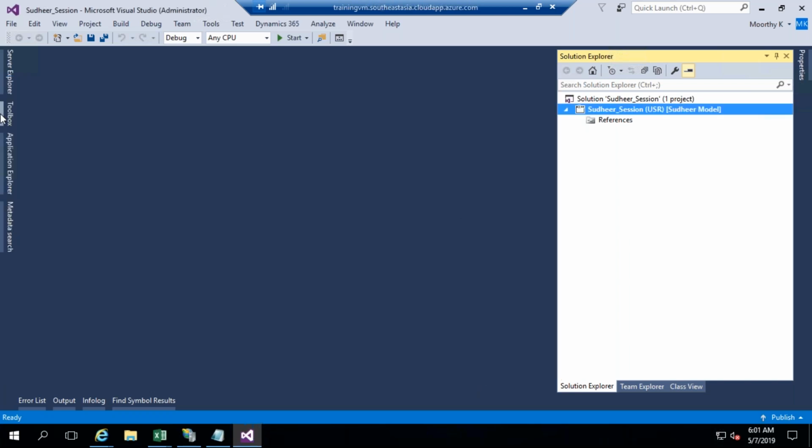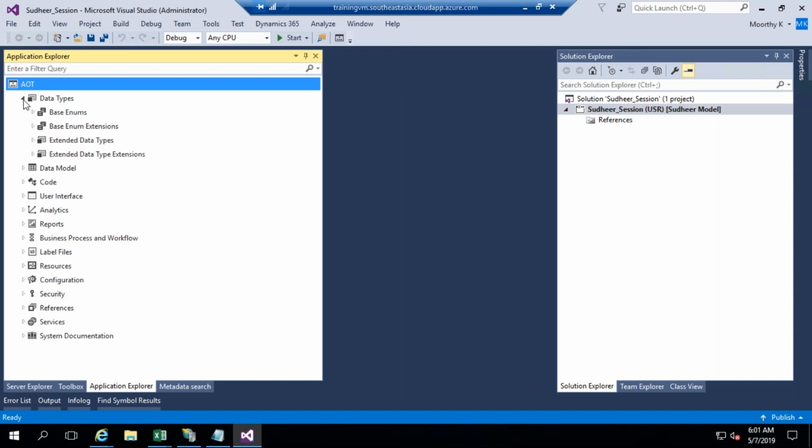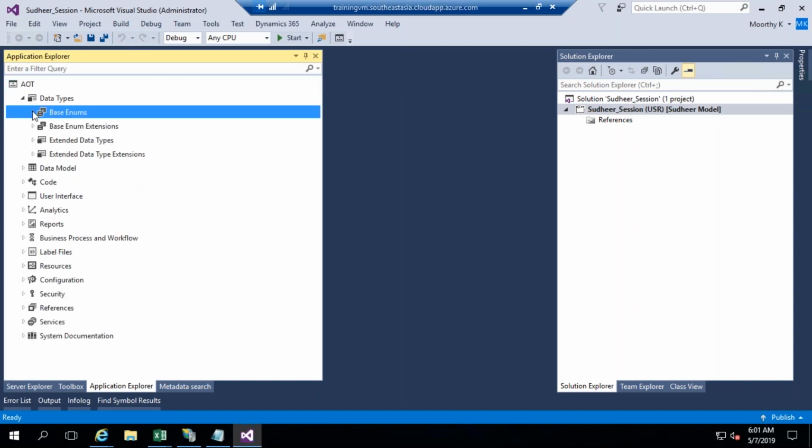Okay, first let us start with this one in the data types node. The base for anything, while creating any application, is that you should understand you'll have to design first. The enum should be planned first, then the EDT should be planned, and after that tables, classes, forms, and other stuff will be planned, because base enums are just options.